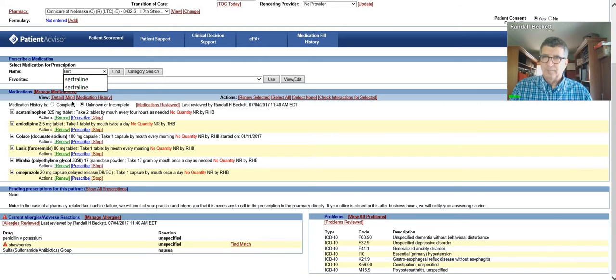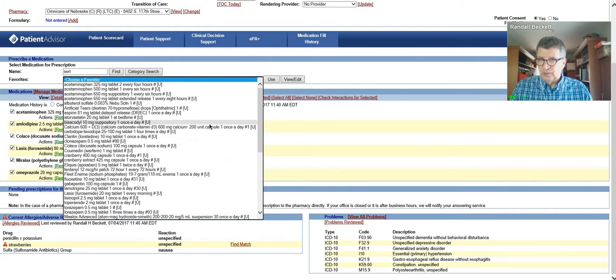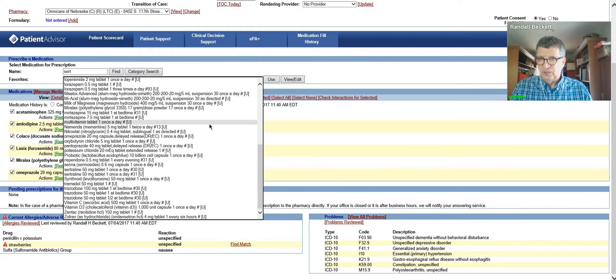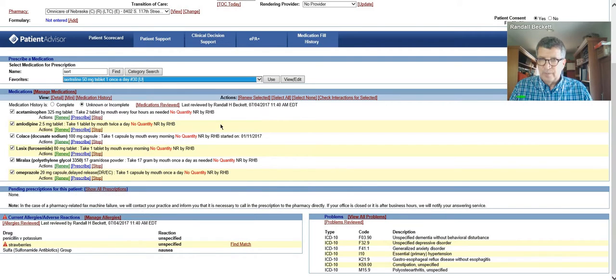And after you've typed it in enough, it'll just appear. Or here's where the favorites are. And I have shared these across all the providers that I've created. So this should come up when you get into Valent. So there's a bunch of common ones here that you might just have to change the sig. Okay, so here's, for example, sertraline 50 milligrams. So I can use that, or I could type sertraline in up here.